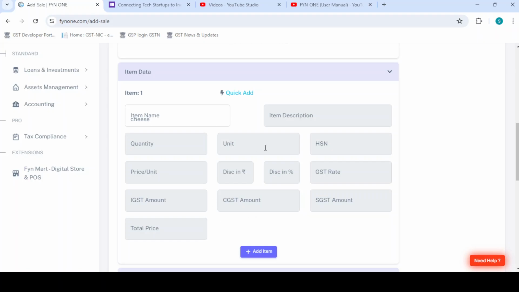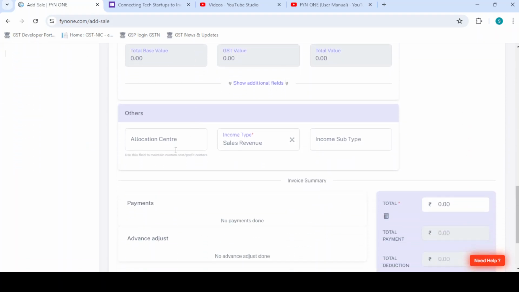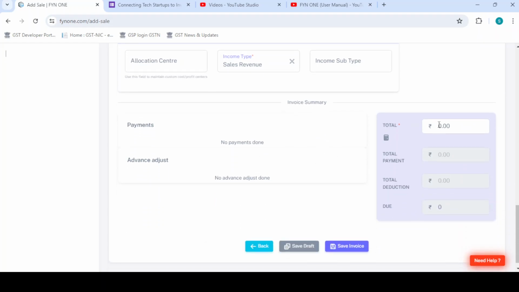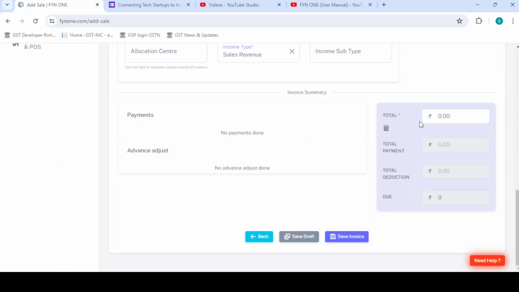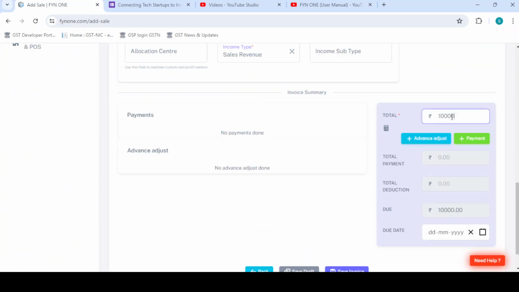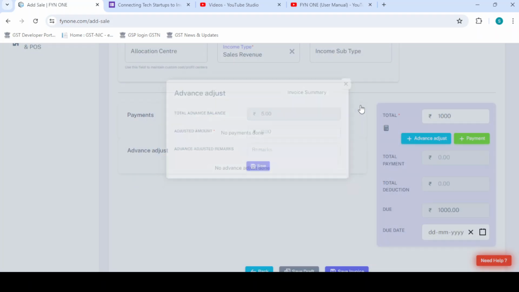So those are made available as part of the item data, and the document values allocation center giving you the flexibility to add a custom cost and profit center, the income subtype, etc., and also the allowance to knock off advances that you receive from the customer. So you can also do an advance adjustment in case you have received an advance from this particular customer.